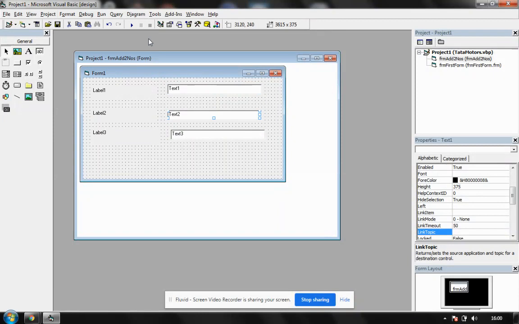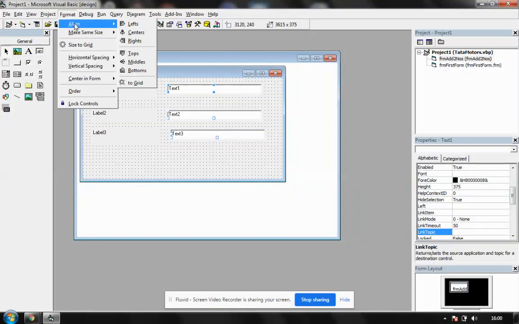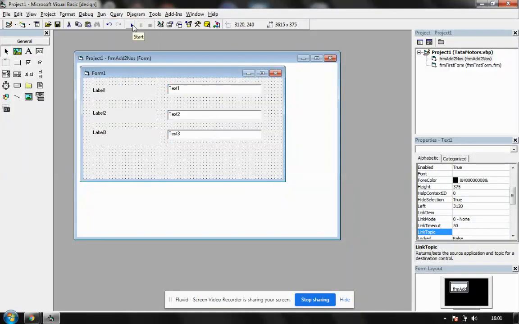So all are now the same size with the same width, but they are not properly aligned. So how do we align them? Again going to Format, say Align and say Align Left. So everything is aligned.